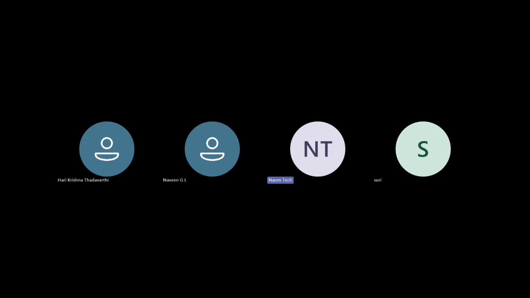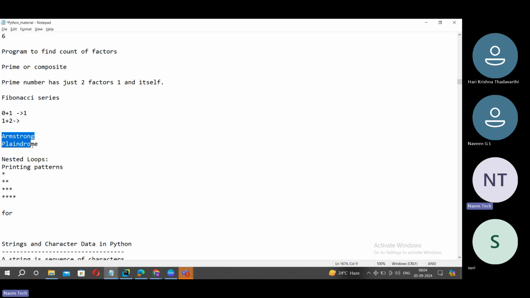This yesterday, like up to Fibonacci series, right? Today we'll try to complete Armstrong, palindrome, all this, and then we talk about nested loops using while, and then we talk about for, how much ever we can discuss today. We try to discuss that much in today's session. So another important logics here: Armstrong and palindrome, and then nested loops. We'll try to have a quick idea about all this one by one.